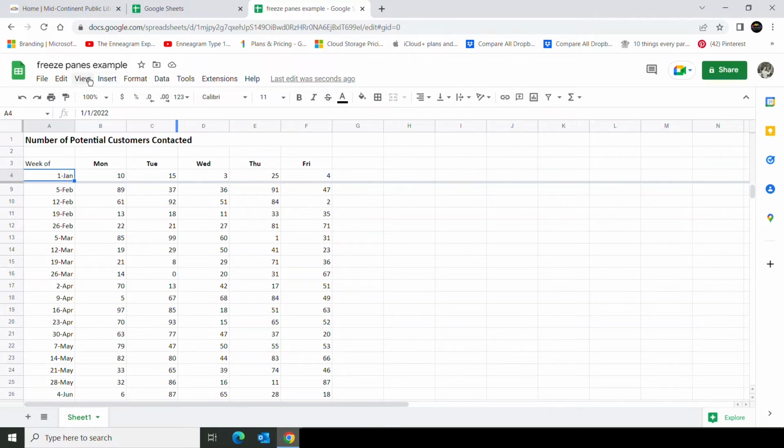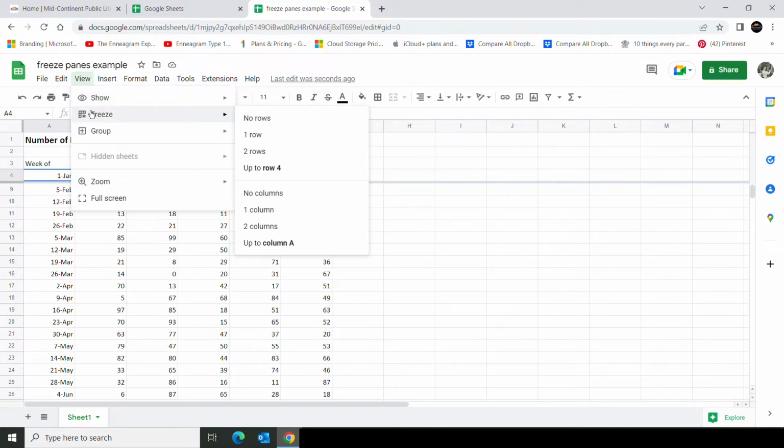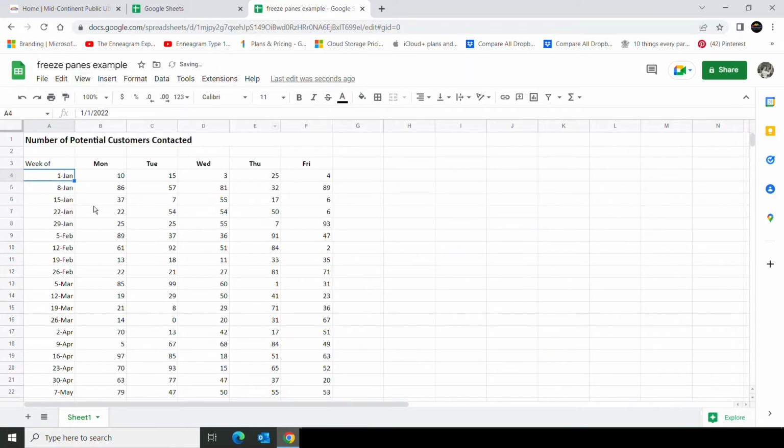It's not quite what I'd anticipated, so let's click on View, and let's click on Freeze, but this time let's just say no rows for a second. Because we can see that when it said freeze one row, it did that.